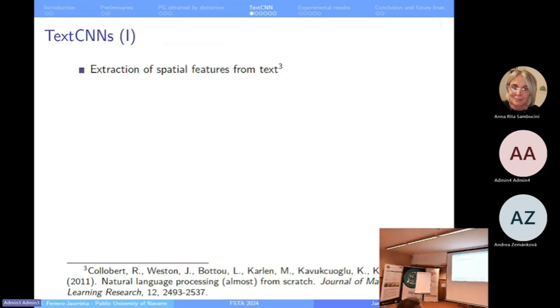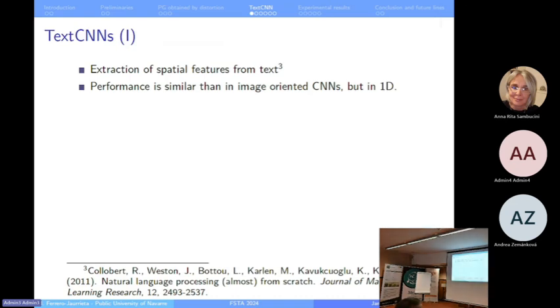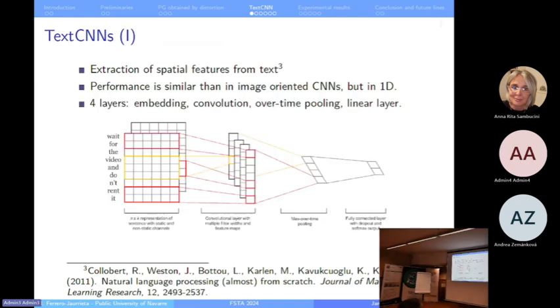So in this case, text CNNs extract spatial features from text. The performance is very similar to the image one, but in this case we have one dimension less, so we are working in 1D. Classically, text CNNs are divided into 4 layers: the embedding, convolution, overtime pooling, because the pooling depends on the time, on the sequence, and a linear layer. Now I'm going to explain briefly each layer.